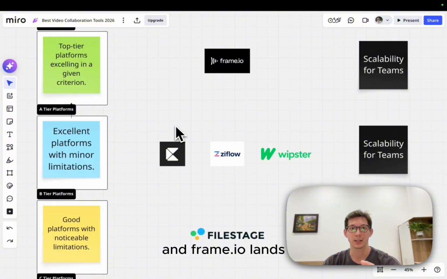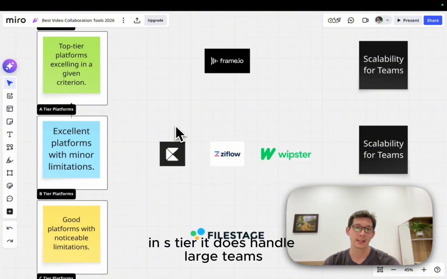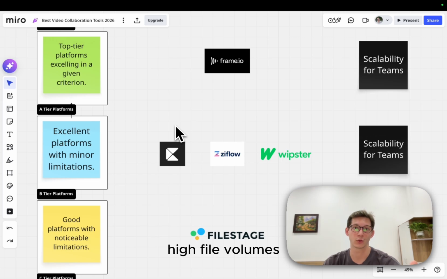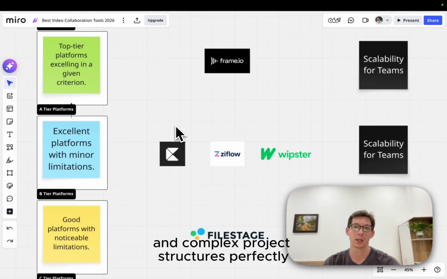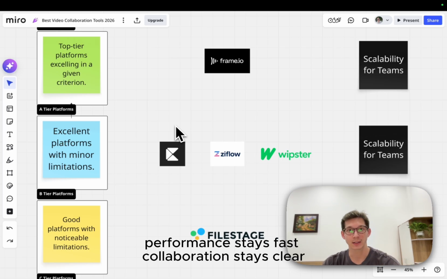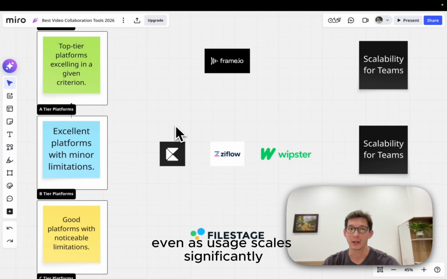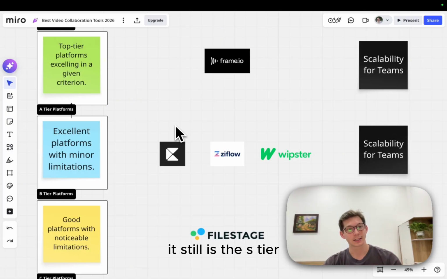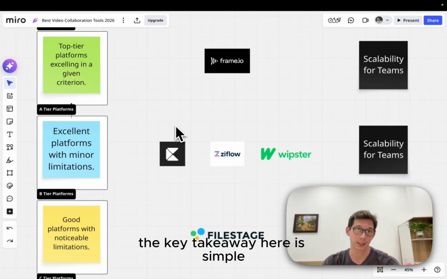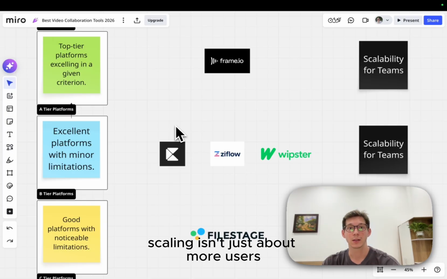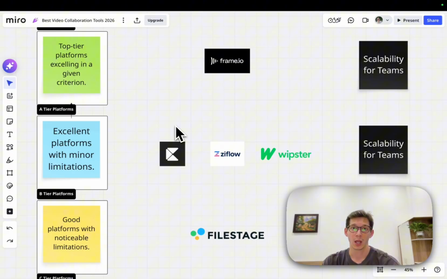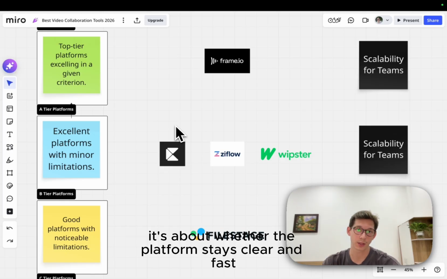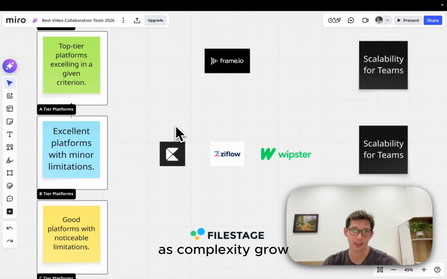And Frame.io lands in S tier. It does handle large teams, high file volumes, and complex project structures perfectly. Performance stays fast, collaboration stays clear, and the platform holds up even as usage scales significantly. Even though lately some users have been complaining about the bugginess, it still is S tier. The key takeaway here is simple. Scaling isn't just about more users. It's about whether the platform stays clear and fast as complexity grows.